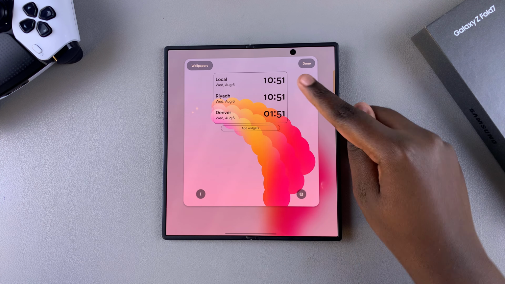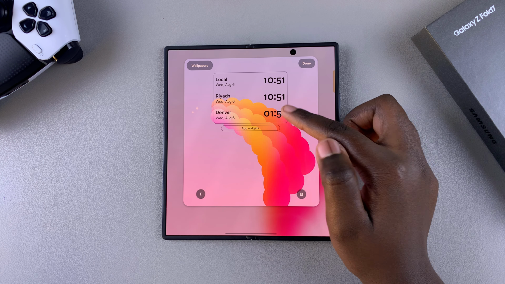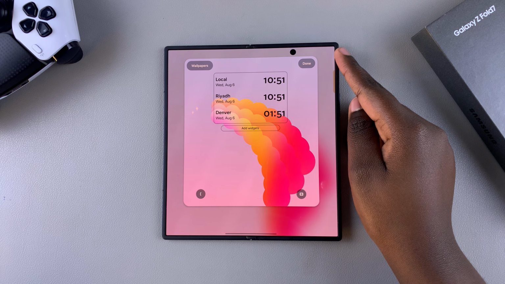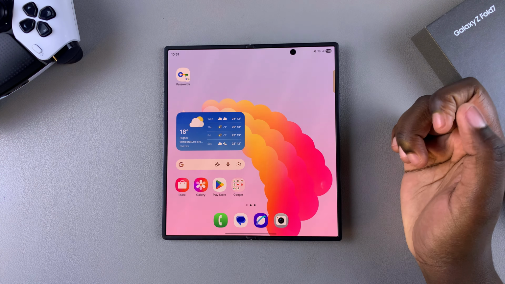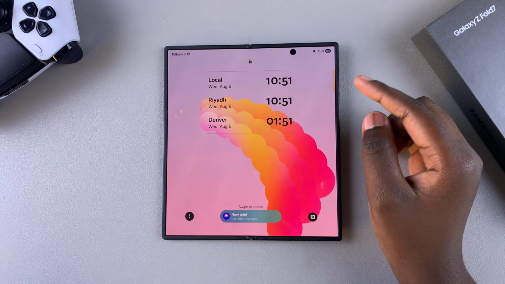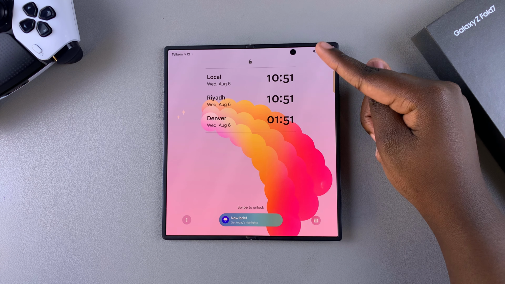From here, once you've successfully added the other cities, you're just going to tap on Done to save the changes. And so now, whenever someone glances at the lock screen of your phone, they'll be able to see the multiple clocks that are currently listed there.